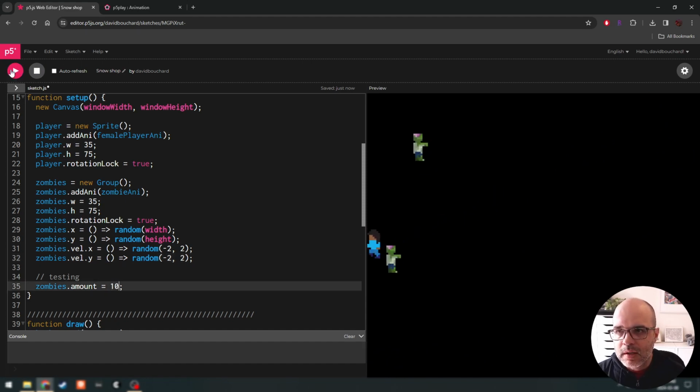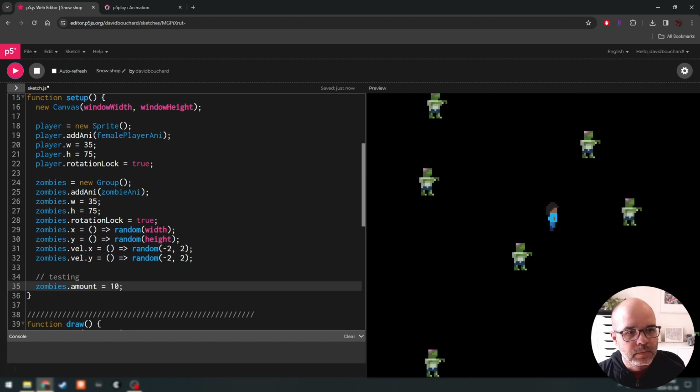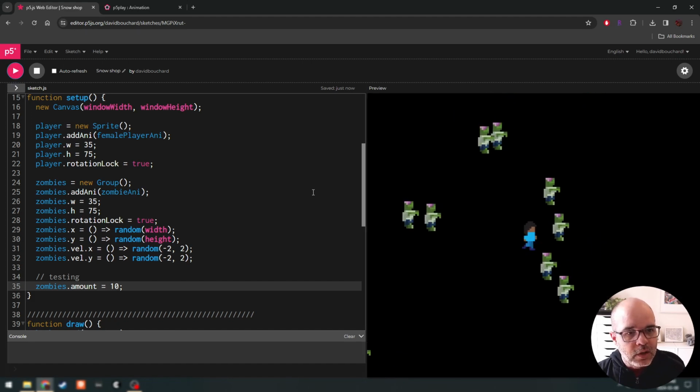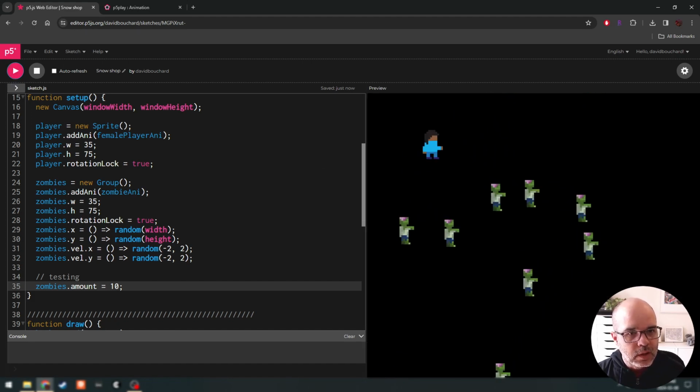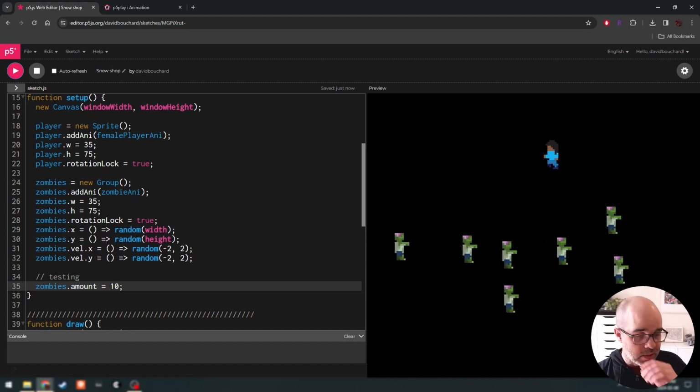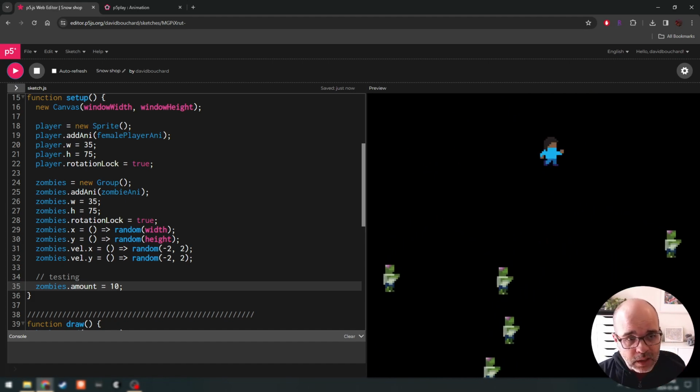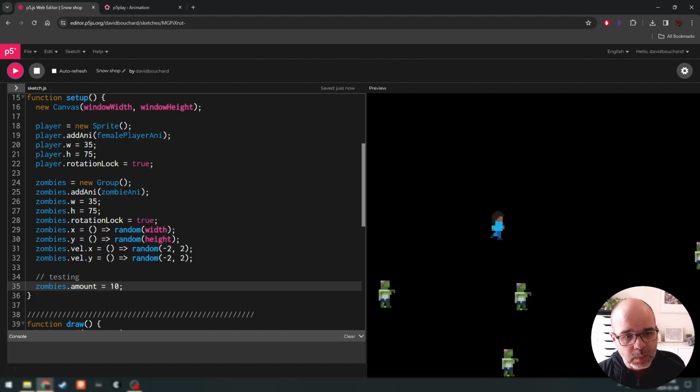We'll go up to 10, let's say. Okay, awesome. So now we have some zombies and they're walking around. Now you may notice, unlike our player here, the zombies always face the same direction, because we only have the one animation for the zombies, just like with the player.